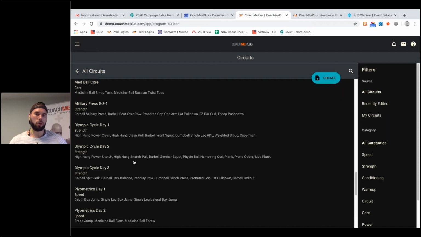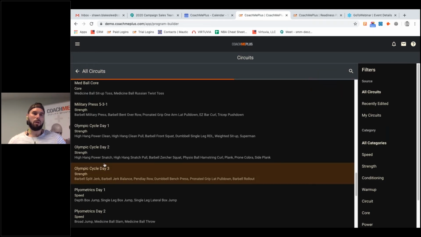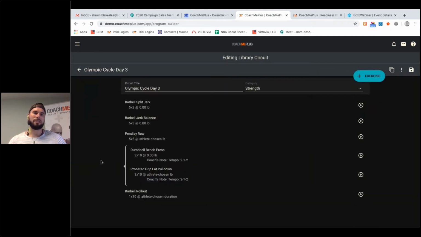But I want to be able to show you some weights and some different ways how things are handled in the system here. We can build these off of 1 rep maxes and things like that. So it can be based off a percentage of 1 rep max if they have that baseline within our system. And if they have that baseline 1 RM in our system, then it'll calculate that weight out for each individual athlete, so you don't have to do that.